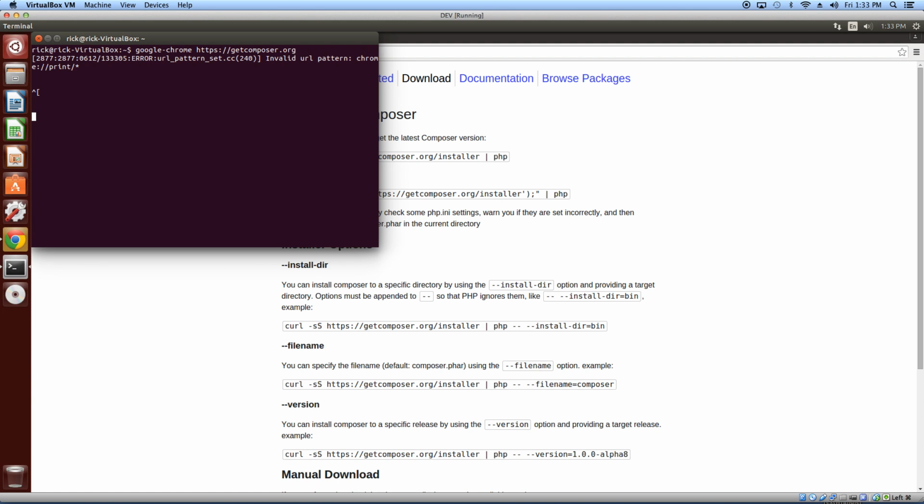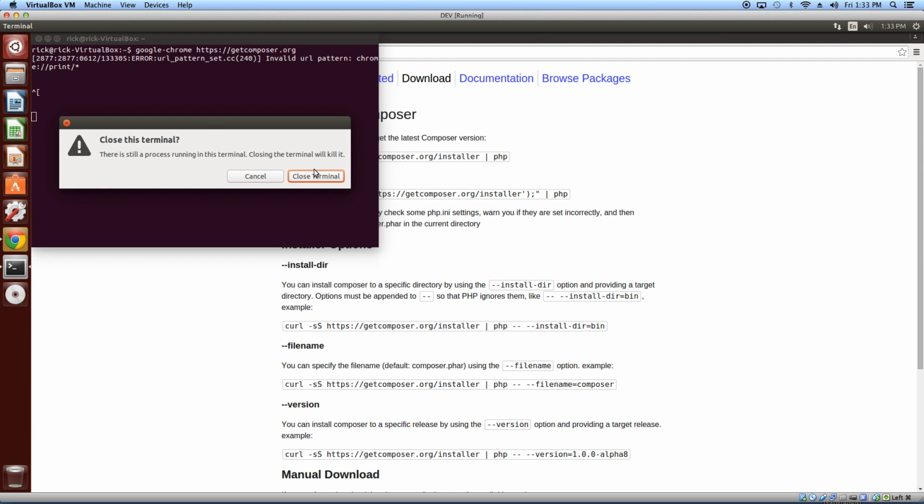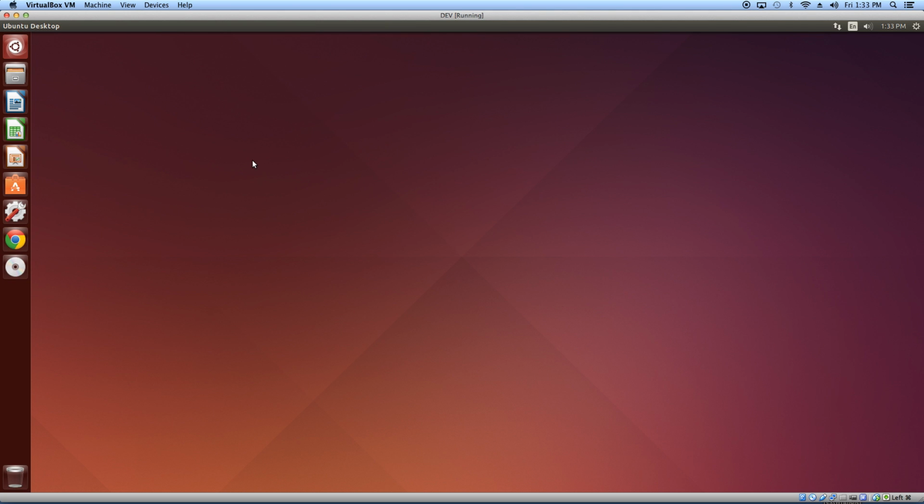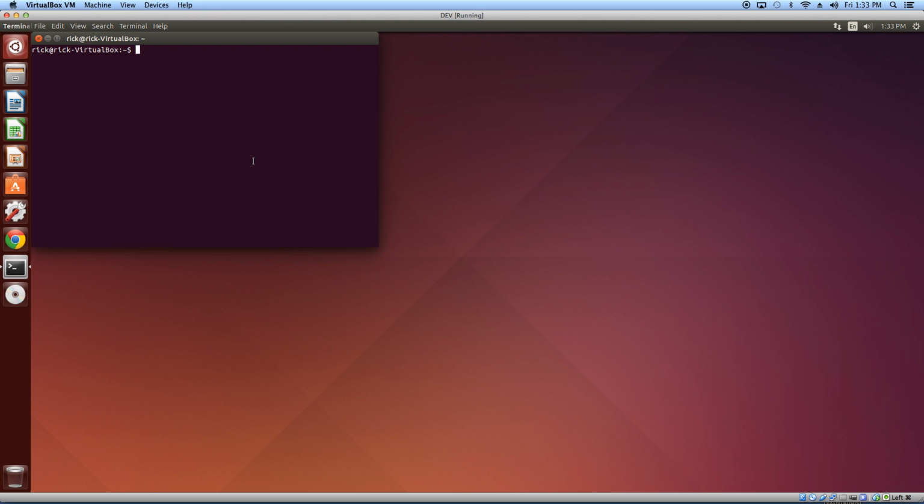Let's get out of here. Let's just open up a new one. Let's go ahead and close the terminal and press Control-Alt-T. And we've got a new terminal.